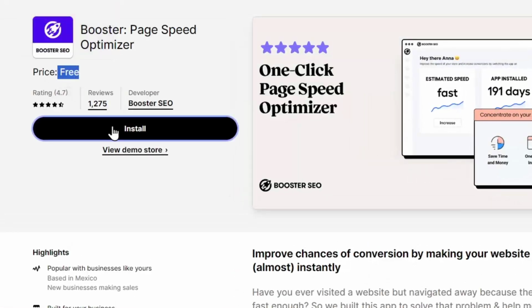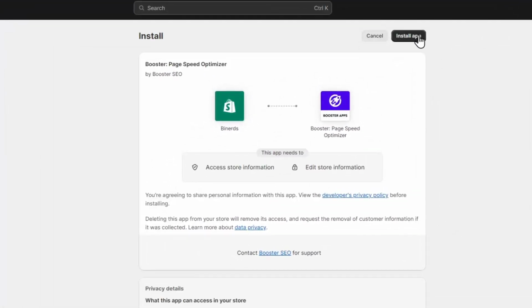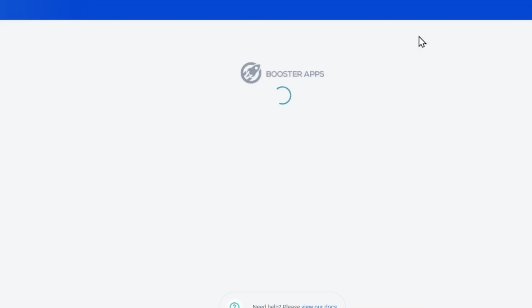Now, usually there's a lot of applications that are totally free, but usually they have, for example, a free trial for 14 days or 30 days. We want to focus only on the free version. If you want to pay for an application, make sure that this application is actually really strong and useful.